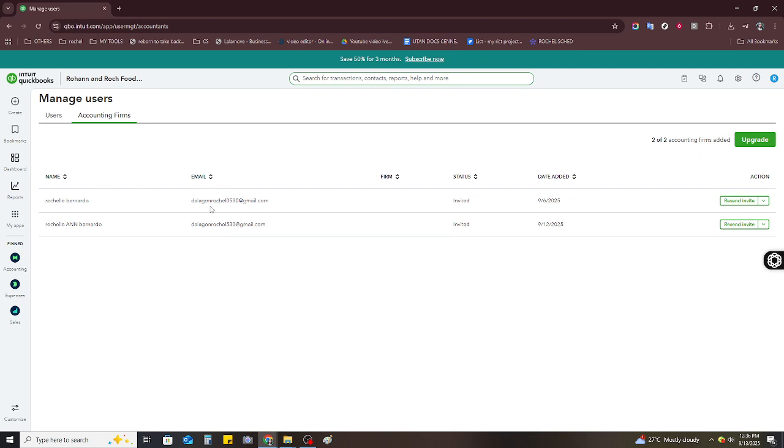You'll see an option to save or send invitation. Click on this to send an email invitation directly to your accountant's inbox. The email will contain everything they need to access your QuickBooks Online account. And there you have it. Your accountant will receive the invitation to join your QuickBooks, enabling them to help you manage your financial tasks efficiently.